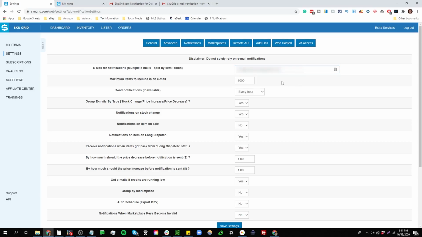So after that, maximum items to include in an email. 1,000 is never going to happen, unless something catastrophic goes wrong. So it defaults to 1,000. Just leave it at that.